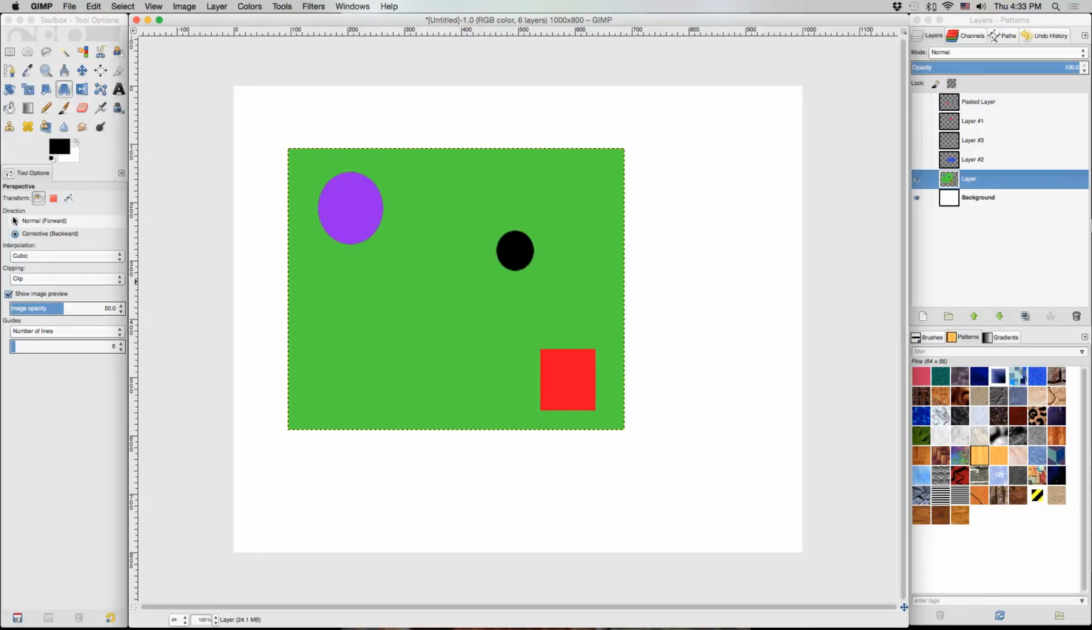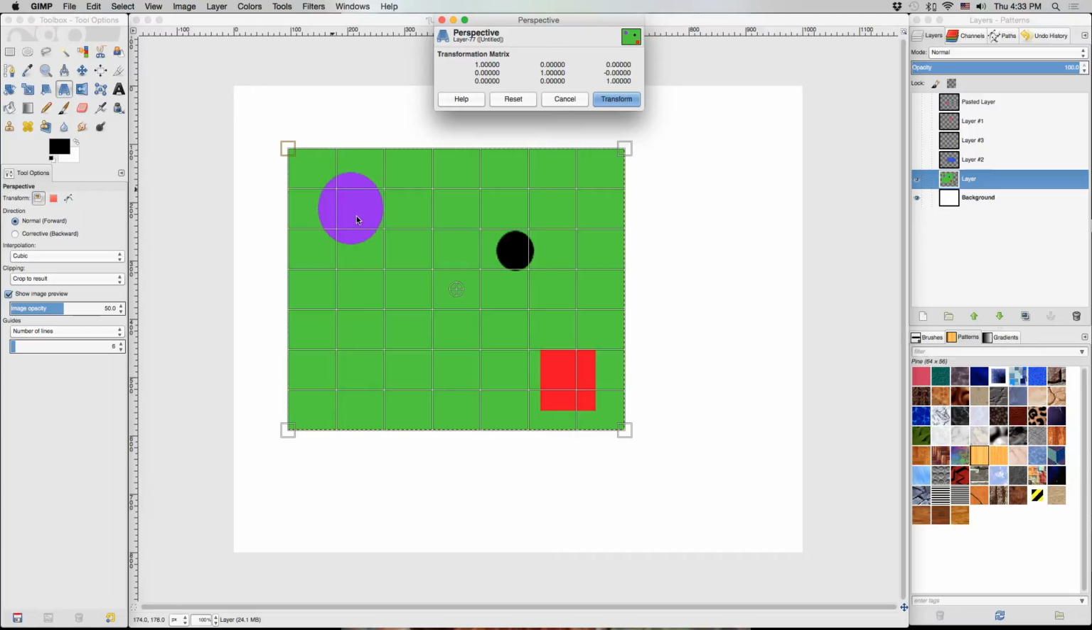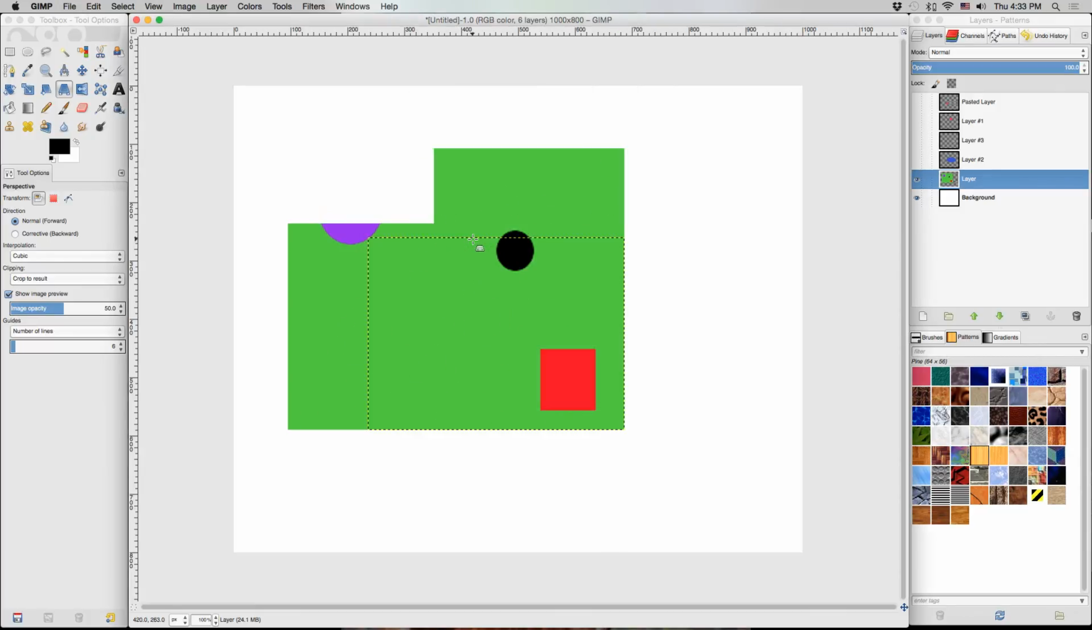So for example, if we go into normal mode and we apply crop to result, when we transform, what we'll wind up with is we'll get this skewed perspective, but it will be contained within a rectangle of the original aspect ratio.